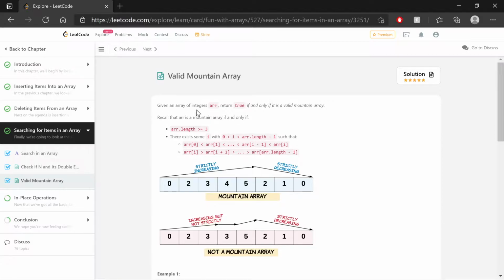So, we're given an array of integers named after a pirate sound. Return true if and only if it is a valid mountain array. Okay, what's a valid mountain array? Recall that array is a mountain array if and only if it fulfills some conditions here.